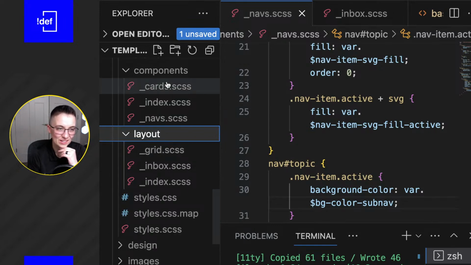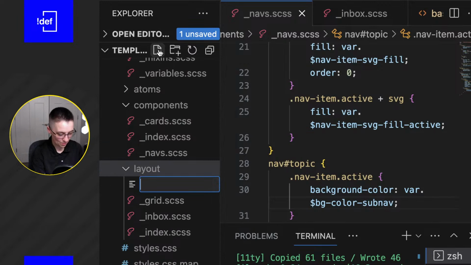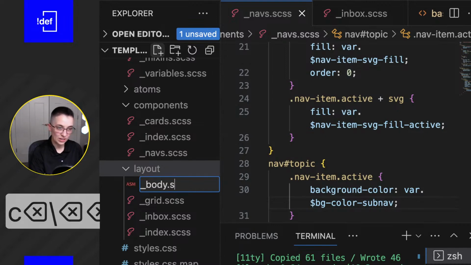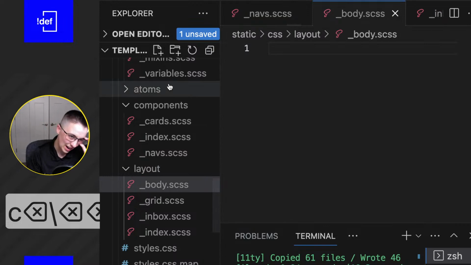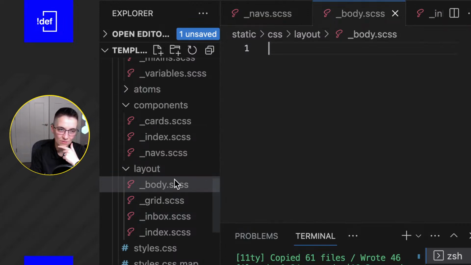Yeah, I'm going to say it's a layout. So let's open up a brand new partial here. I'm going to call this, I think I called it body, body.scss, so that it matches that naming convention.